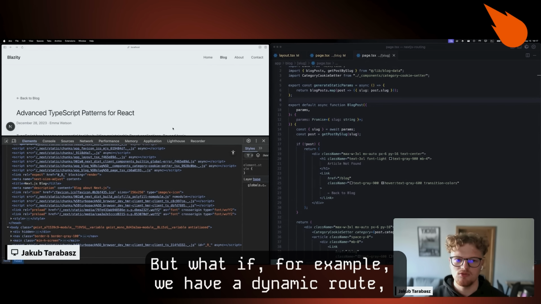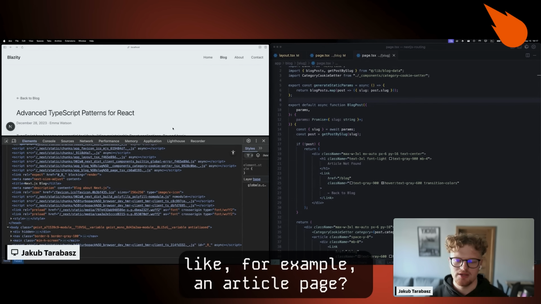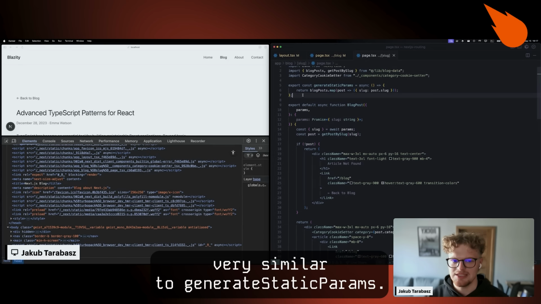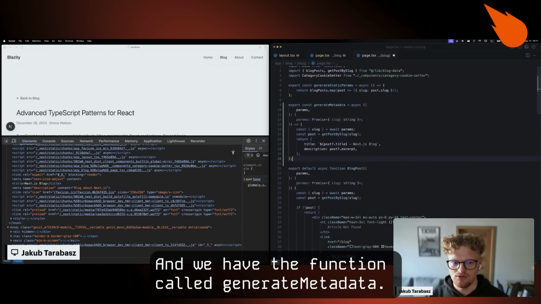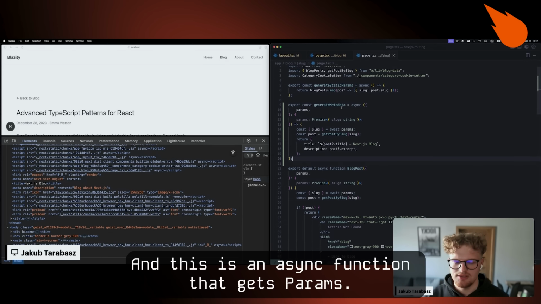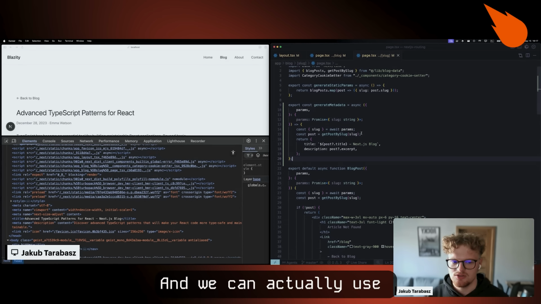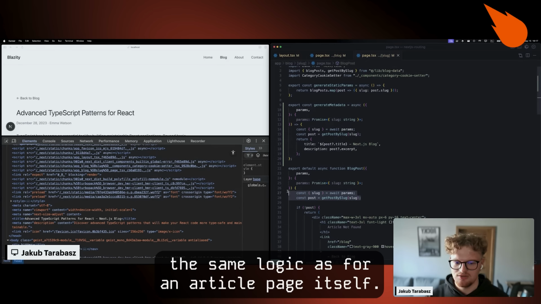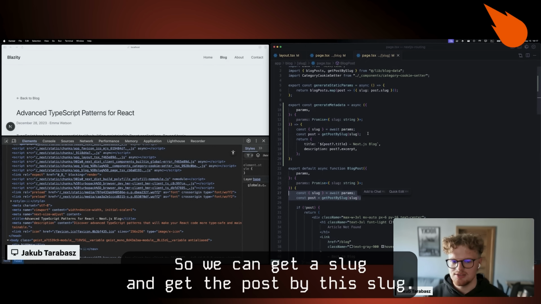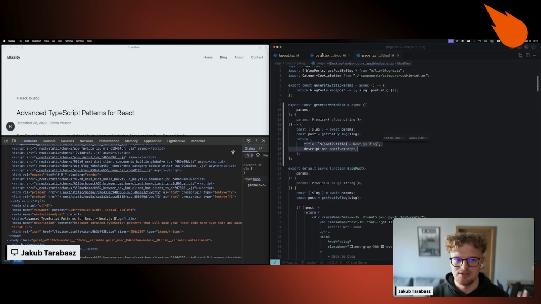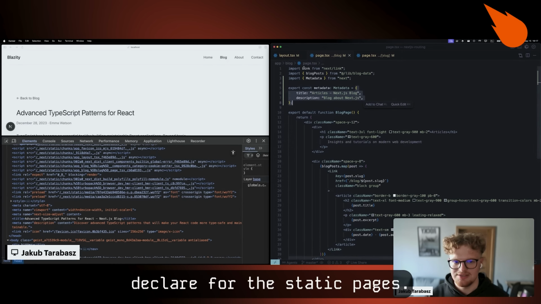But what if, for example, we have a dynamic route, like an article page? For this case, we need to use something very similar to generateStaticParams, and we have a function called generateMetadata. This is an async function that gets params, and we can use the same logic as for the article page itself. So we can get a slug and get the post by this slug, and then we can return the same metadata object as we can declare for the static pages.